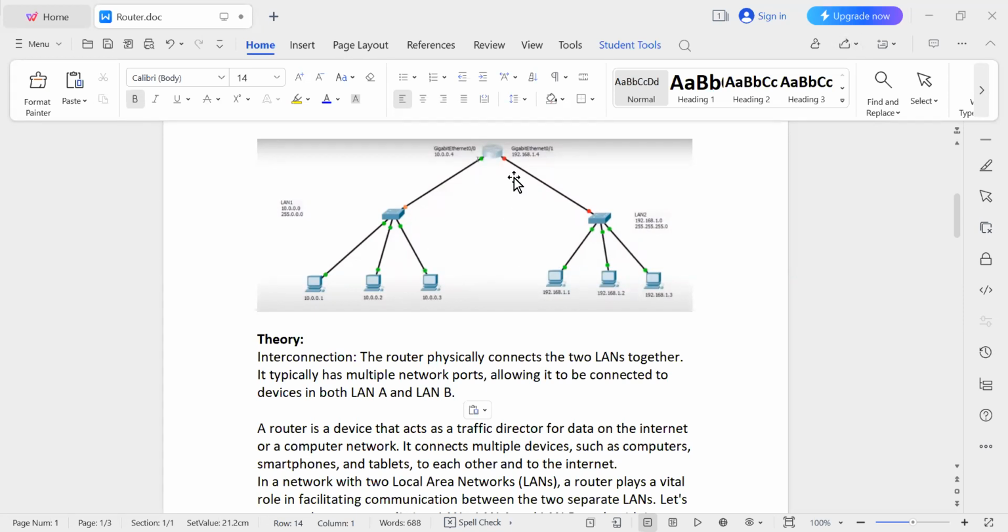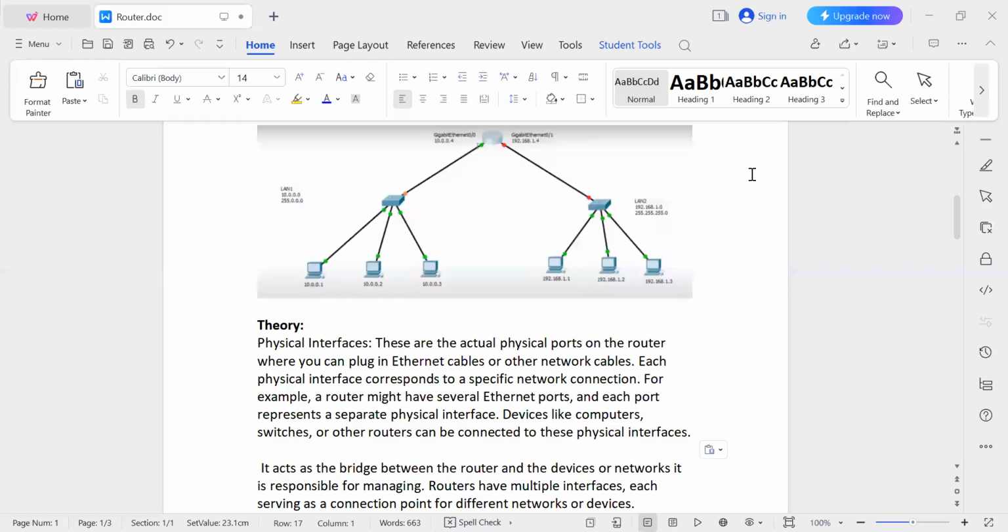It has got multiple ports. They are networking ports and they allow it to be connected to devices. Here the devices are PCs to both LAN A and LAN B. In router, there is a term called physical interface. These physical interfaces are the actual physical ports on the router.